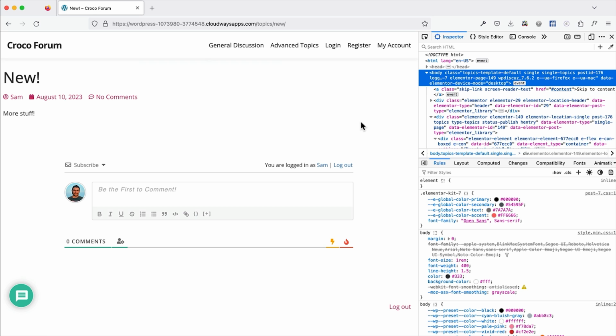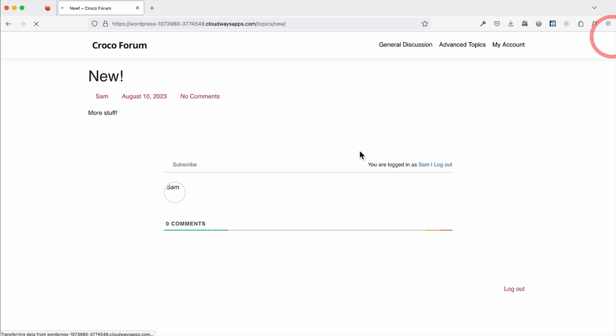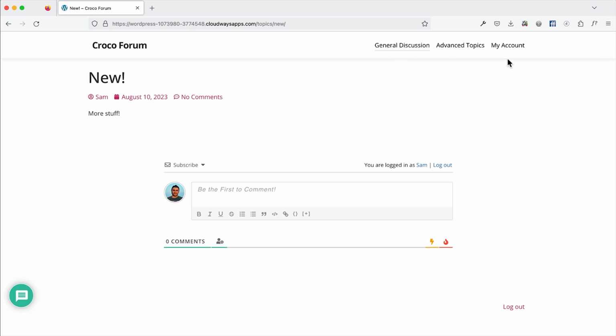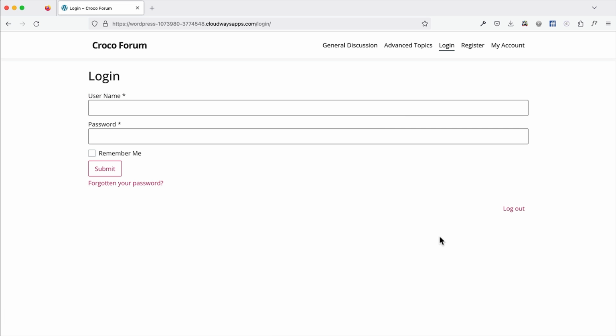Let's refresh that. Don't need that anymore. And look, they're gone. Now, what about if we log out? We'll see some other stuff that you shouldn't see when you're logged out, like my account, and maybe we want to hide the links to the forums.